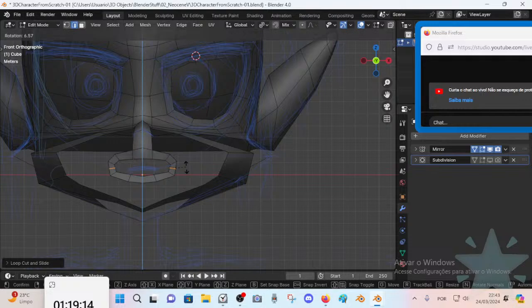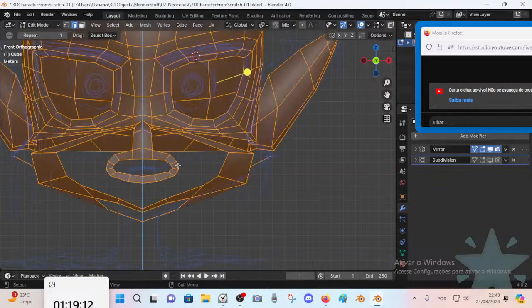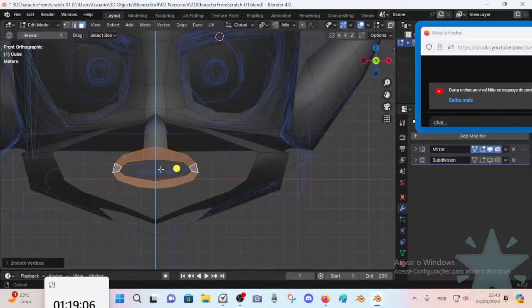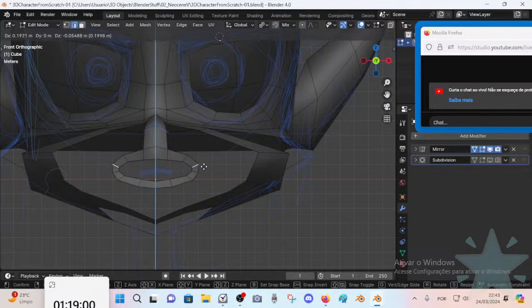So here, not so much about the mesh topology, it's just circular, at least around the mouth. Pelo menos em volta da boca, né? Mas o problema is here the side. So often what we see is that we have this for the side, something like that.